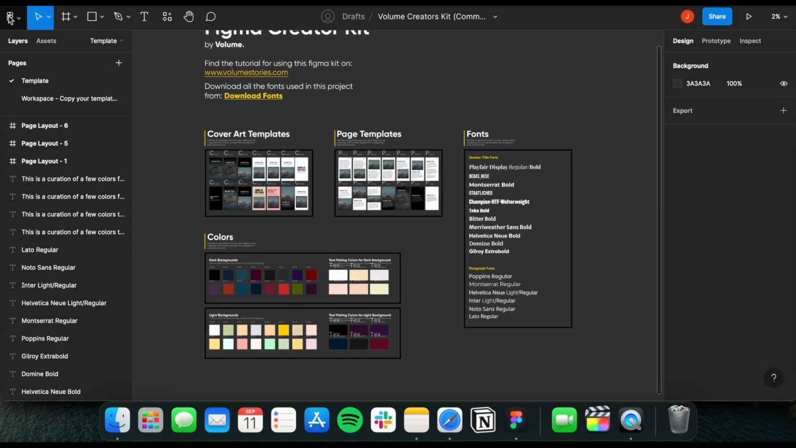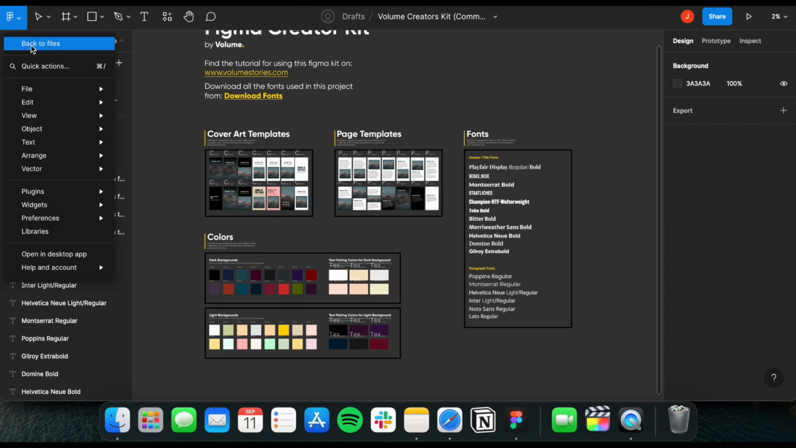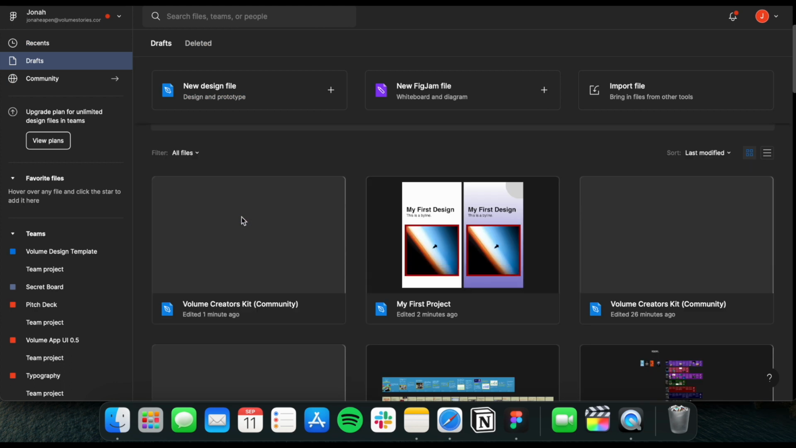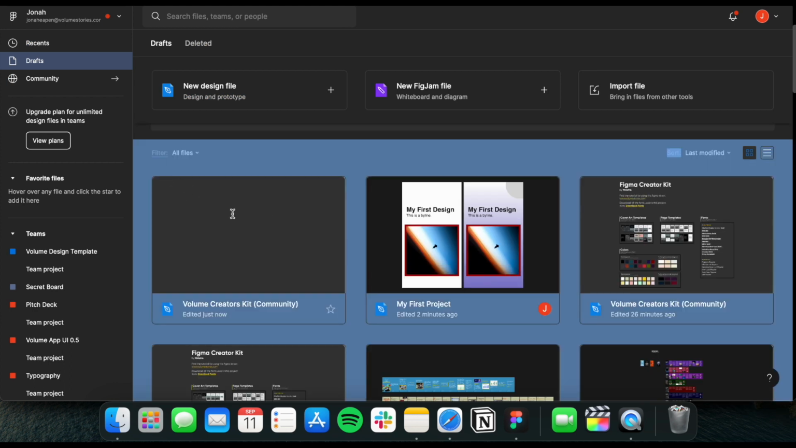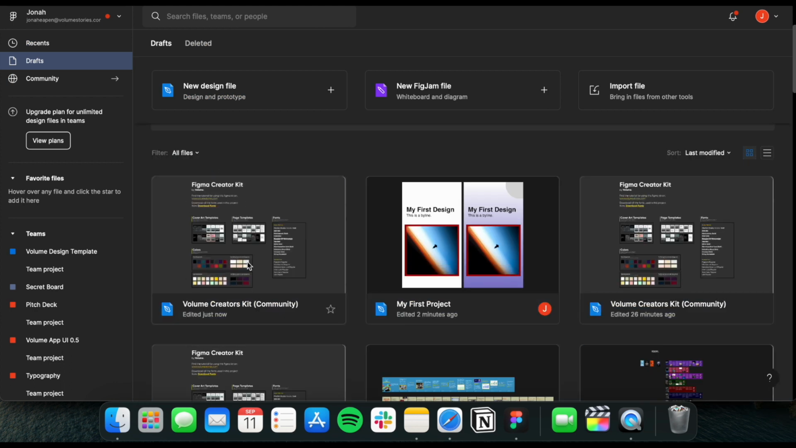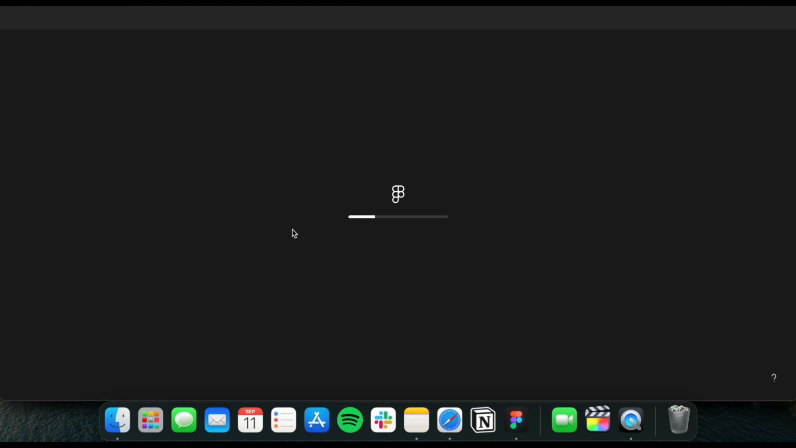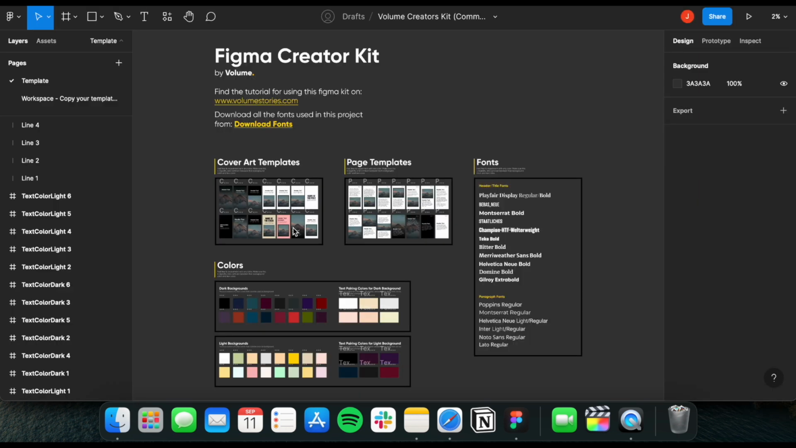So coming back to the main Figma panel, if you go back to your files, you'll see that the copy which you have made is now there in your library. So this, you can edit whatever you want, you can do whatever you want in this Figma kit. And that's how you get the Figma kit on your Figma workspace.